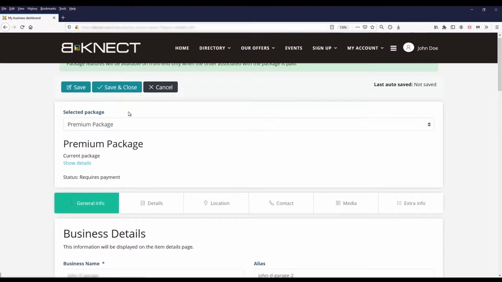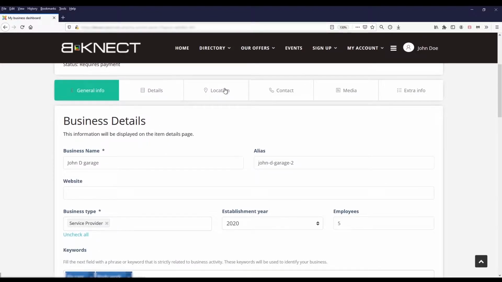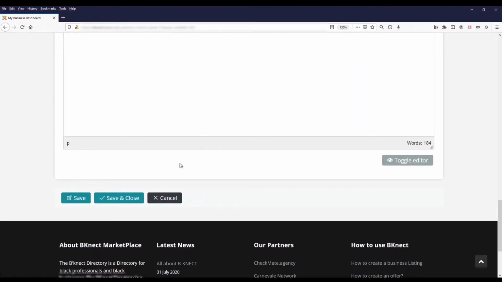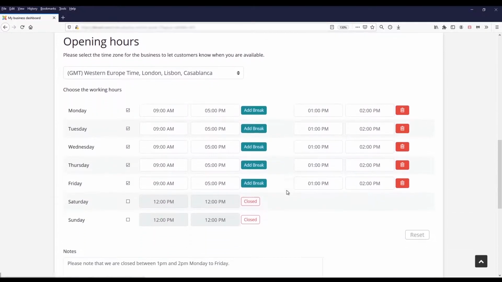So what you'll see is that a new option may have popped up. Under this package, you get extra info, but the details are here. And then you've got the location, then we've got the contacts, media, and extra info. For example, under general info, we have all the information that we already filled out in the beginning. And then we can go to our details. If we have upgraded, which we have, we'd be able to have more of the actual categories based on what the package allows. But we can see all the information that we added earlier to the free option. This is important because you don't want to have to add information that you've already added to your free package. So all of that's okay.